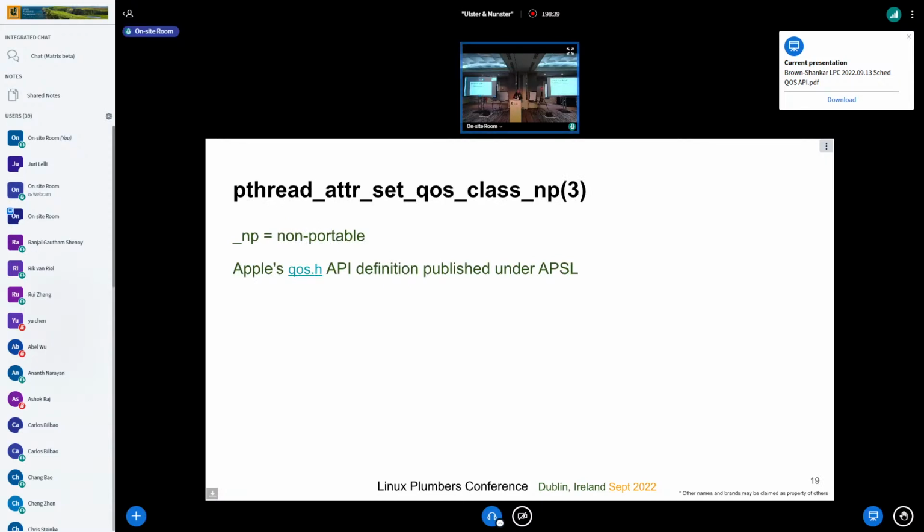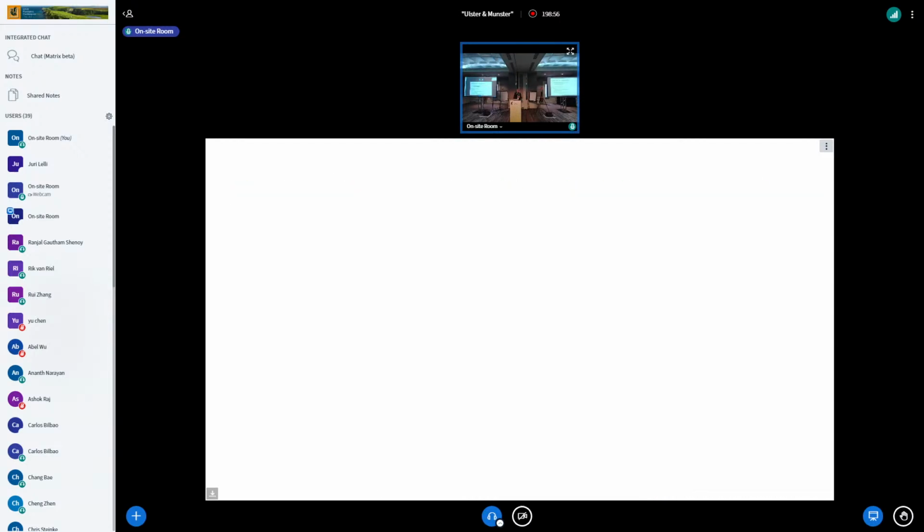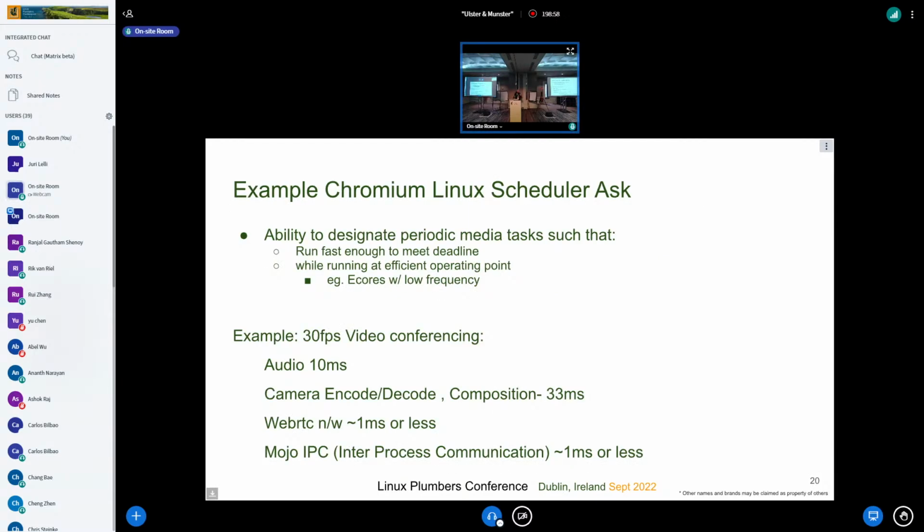Let me just finish with Apple, though. The nice thing about Apple is they're using pthreads. The not as nice thing is that it's non-portable and it's whatever the APSL, Apple's license. It's not like we can copy that and plumb it. I think that's incompatible with our glibc license. But let's see. Yeah, let me just put in one more thing before I get to sort of solution space.